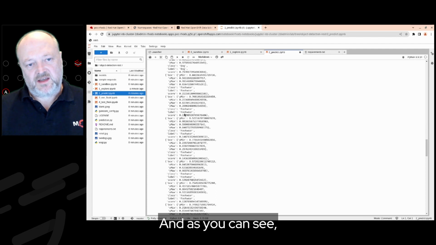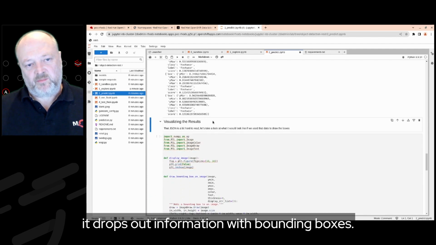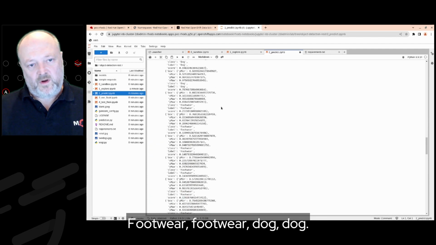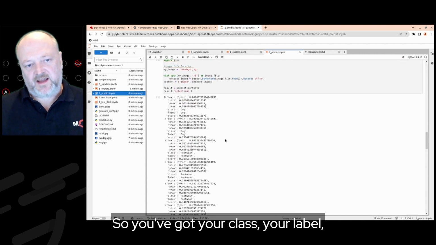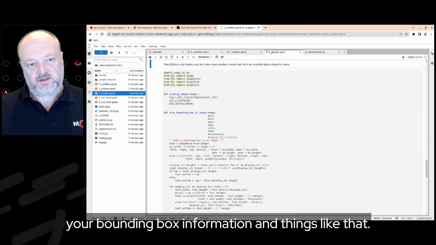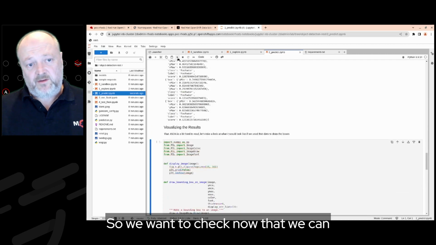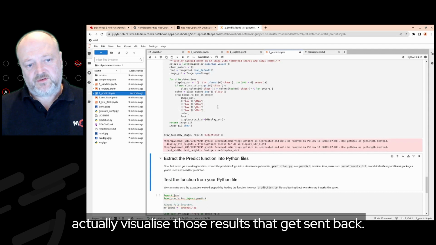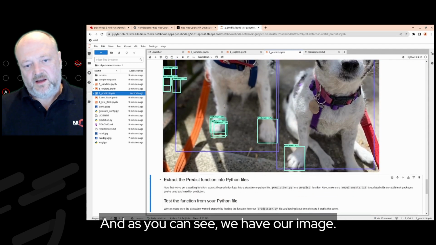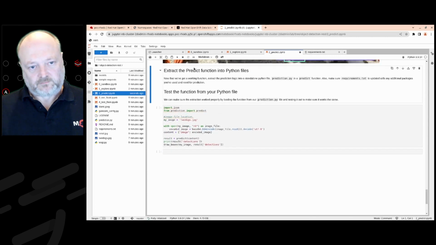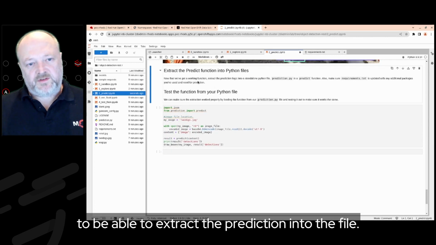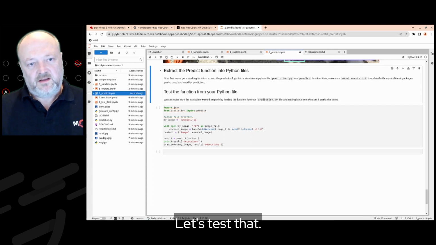This will allow us to test that these functions above are working as expected. And as you can see, it drops out information with bounding boxes. Footwear, dog. So you've got your class, your label, your bounding box information and things like that. So we want to check now that we can actually visualize those results that get sent back. And as you can see, we have our image. So we want to be able to extract the prediction into the file. Let's test that.